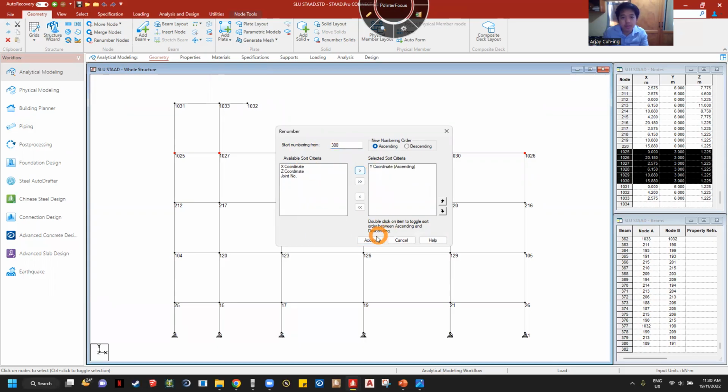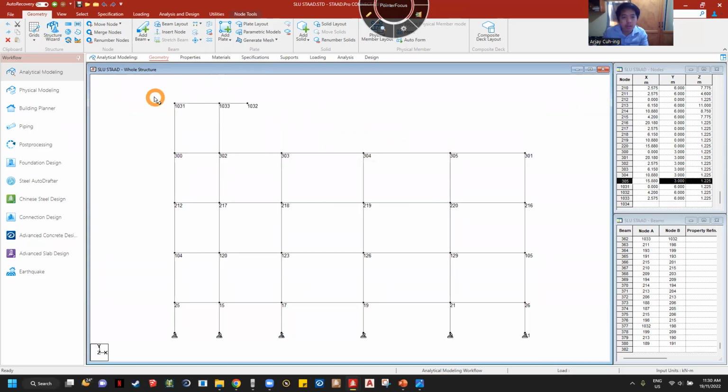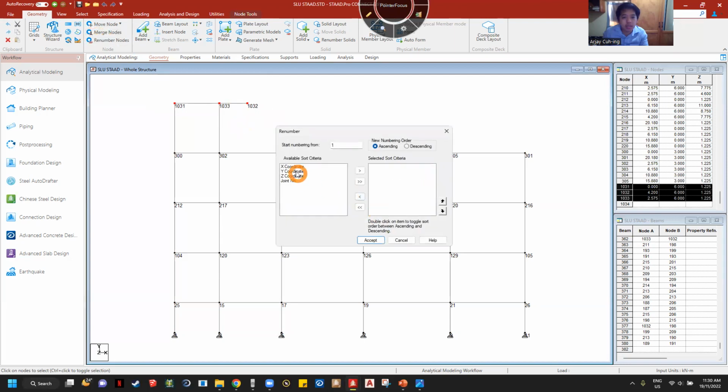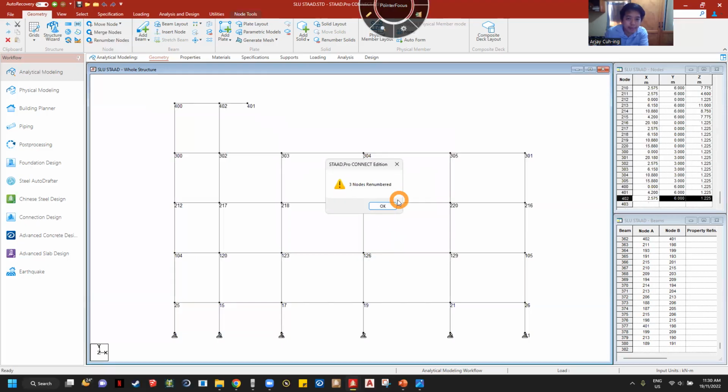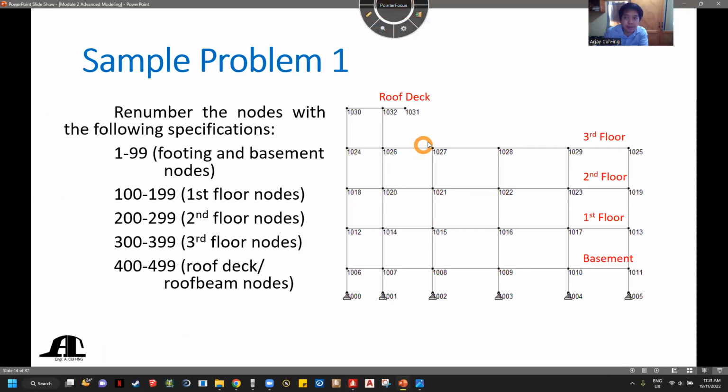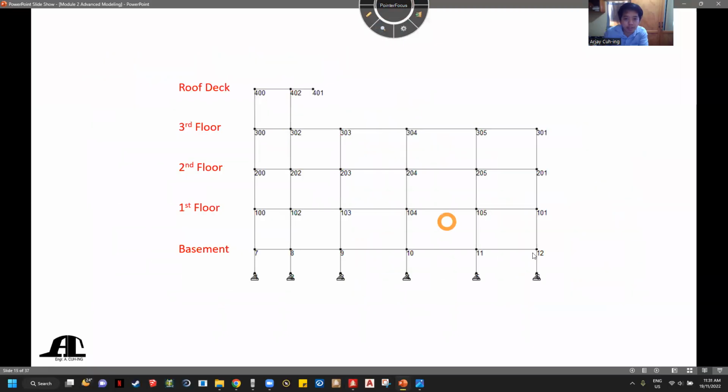Tapos, in terms of y, yan. Okay? Lastly, class, ito. So again, renumber natin, class, yes. Yan. So again, class, this one, we start at 4, meaning it is a floor level. Accept. Okay? So kung titignan nyo, class, okay na tayo. We have already met, class, the specifications. Okay? Kung titignan nyo something ganito. So basement, footing, 100. Okay?